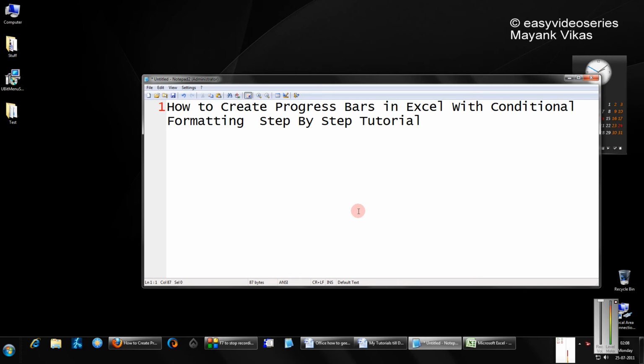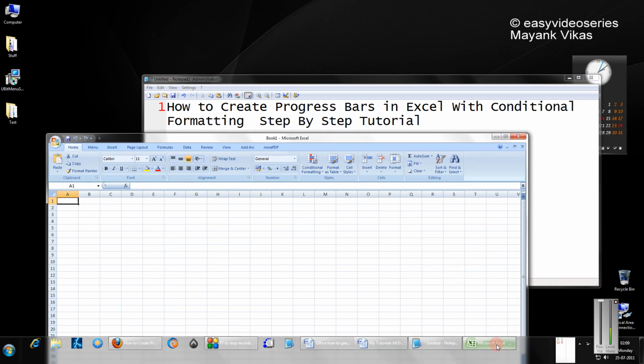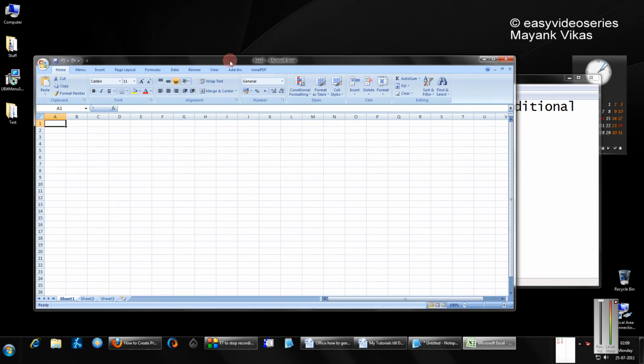I am Mayank Agarwal here, and in this tutorial I am going to teach you how to create progress bars in Excel with conditional formatting. Progress bars actually give a better graphic of how much a particular task is completed or how much it is remaining. Okay, so start Excel.